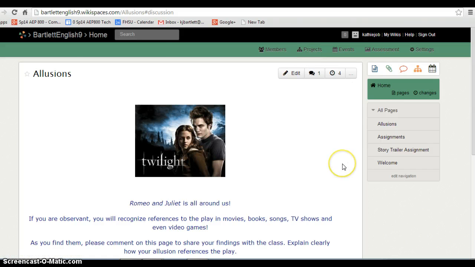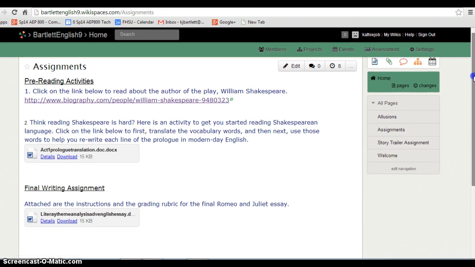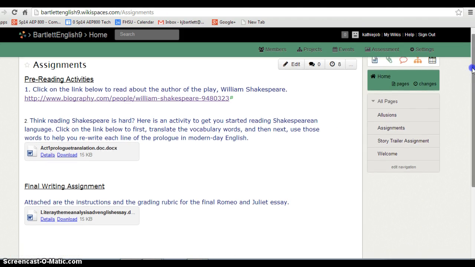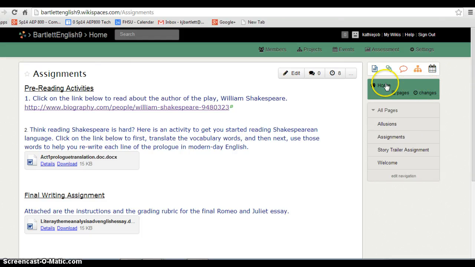And this is one of the great things about a wiki, is that everybody can collaborate together. I also made an assignment page for students to go to, and I do a very in-depth unit, but I just put on just a couple of things as an example of how to put things on this page.